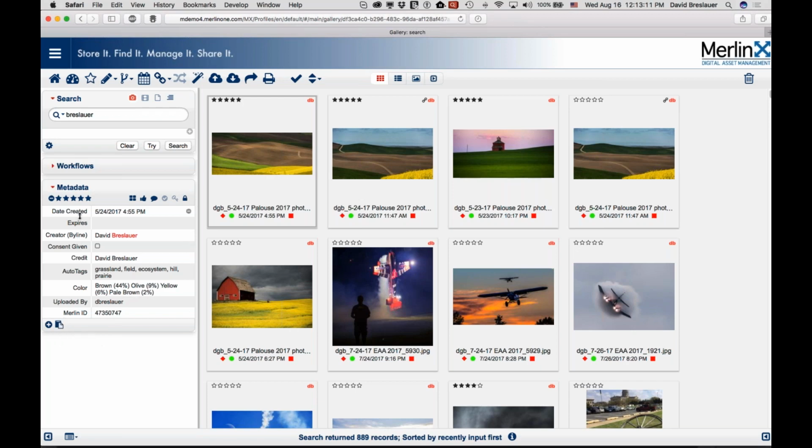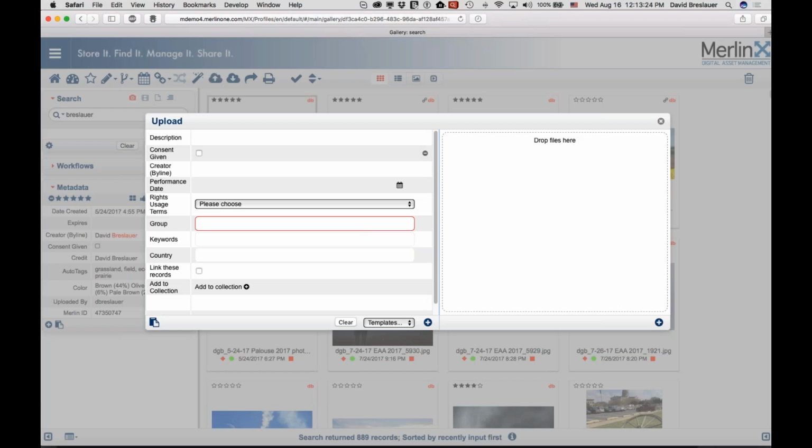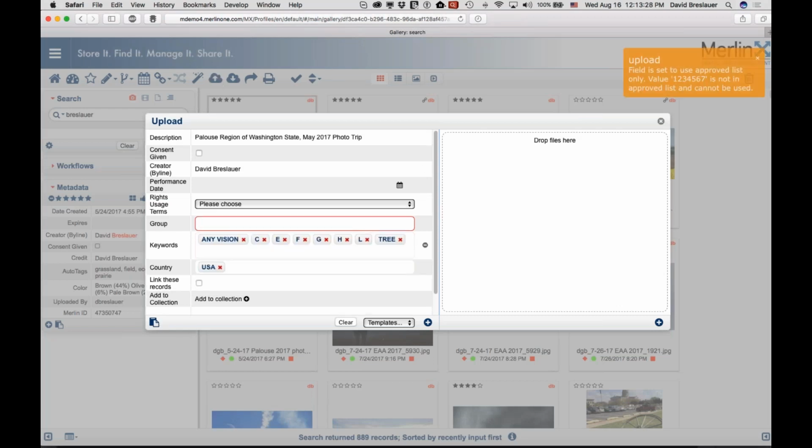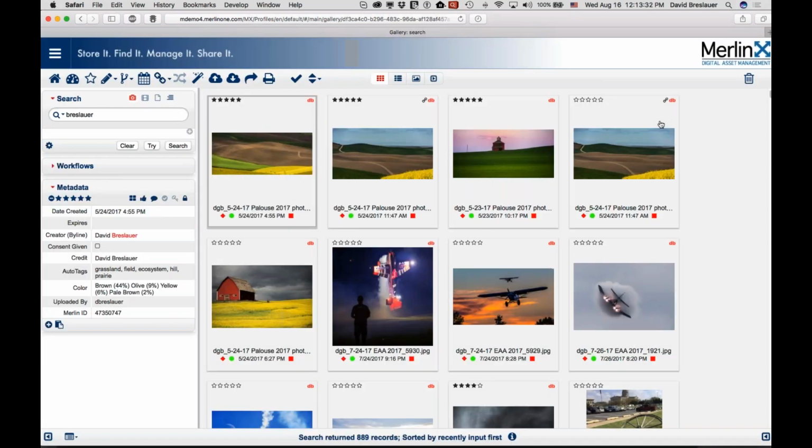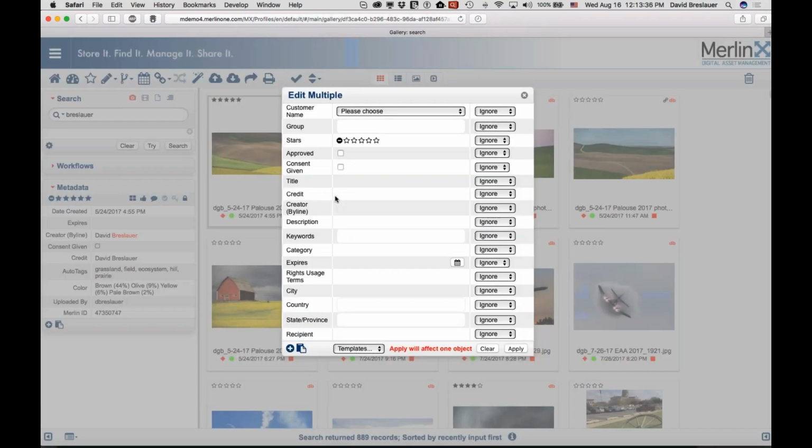It basically allows me to copy all of the metadata from here, and it tells me that it's been copied in the upper right hand corner. Then it allows me to use that same metadata in the upload form, so I can paste it in there, and you can see it just pasted in all of that metadata. Okay, I'm going to clear that. Or I can paste it in using my edit multiple function as well.